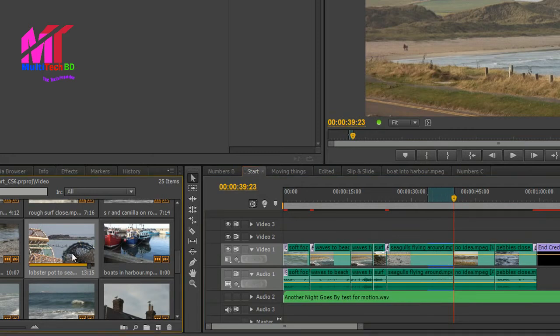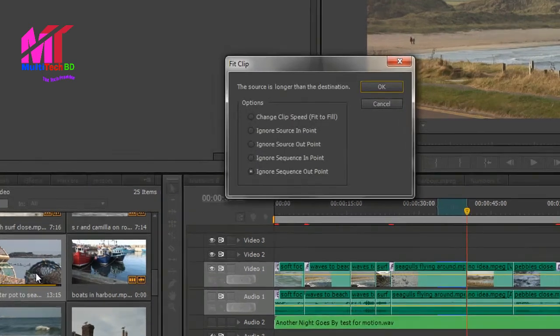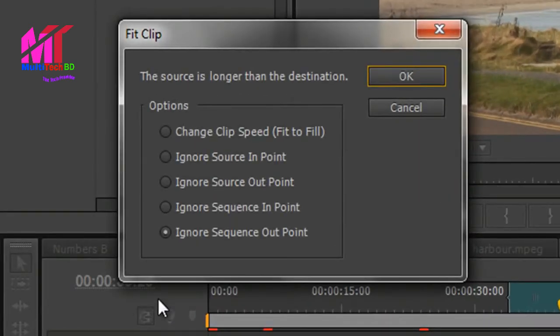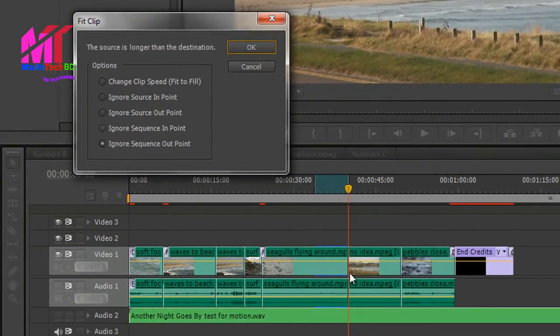So when I select the clip and I hit the full stop key, I'm going to get a dialog box. It says, okay, I can fit it into that gap, but how do you want me to do it? Do you want me to ignore the sequence out point? In other words, flow over as far as it will go. Do you want me to ignore the sequence in point? In other words, the out point matches the out point, but the in point can be somewhere along here. Do you want me to ignore the source in point, the source out point, but also the one at the top, which is the one I really wanted to show you, change clip speed?